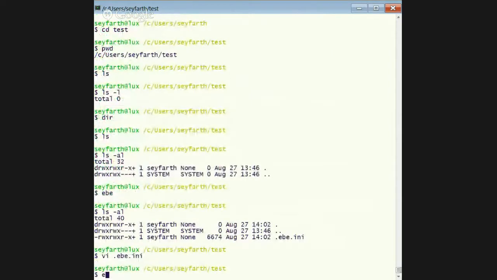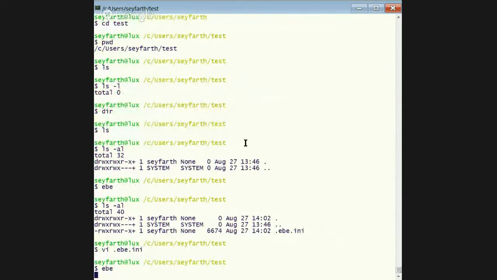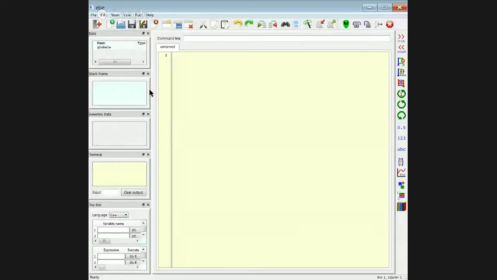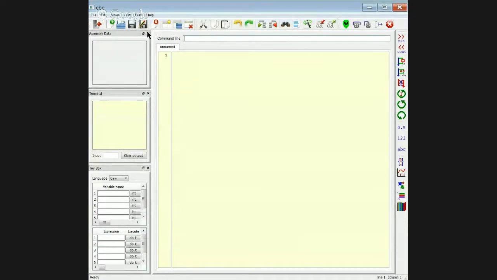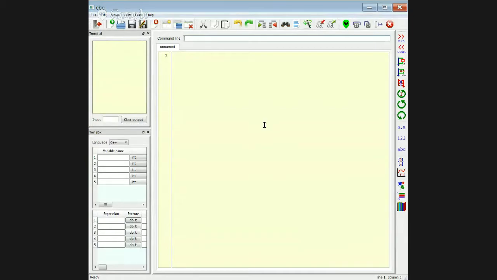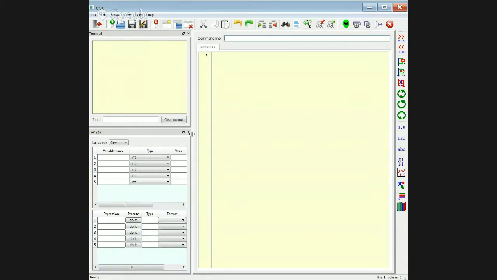When you run the program, which I'm going to run again without getting back out, it loads the file .eb.ini from the current directory and saves your settings. So if I click on these things and make them go away, then the next time I start the program up, it will look this way. If I want to make these things wider, I can make them wider.